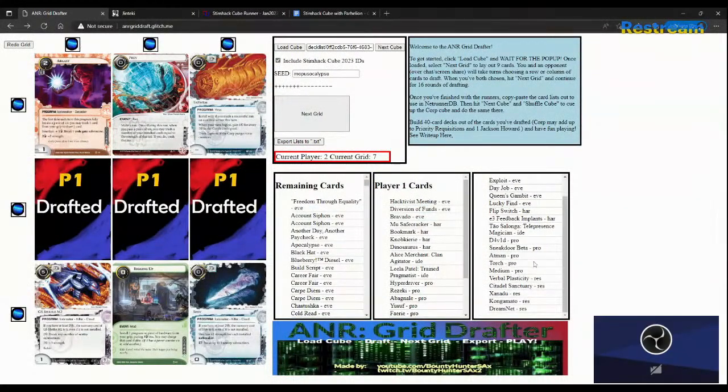I've got... wait, Torch. You got Medium, bro. I already won the game. You took Medium before I could. I mean, I guess I've got Atman, I've got David.